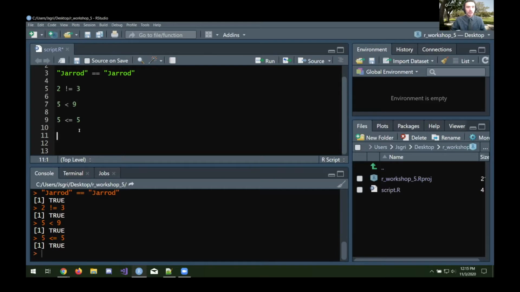There is also greater than. It would work just how you expect. So 5 is greater than 9, that's false, and that agrees with me. All right, so those are the main comparison operators we have.